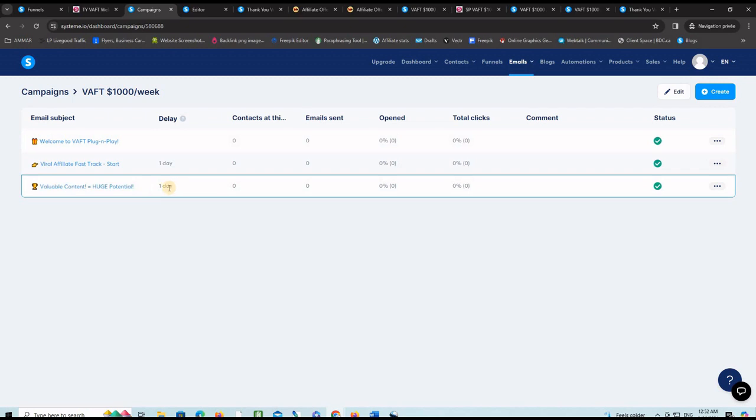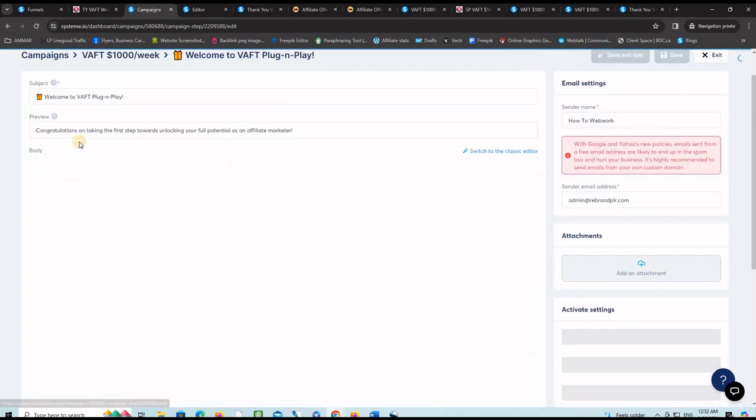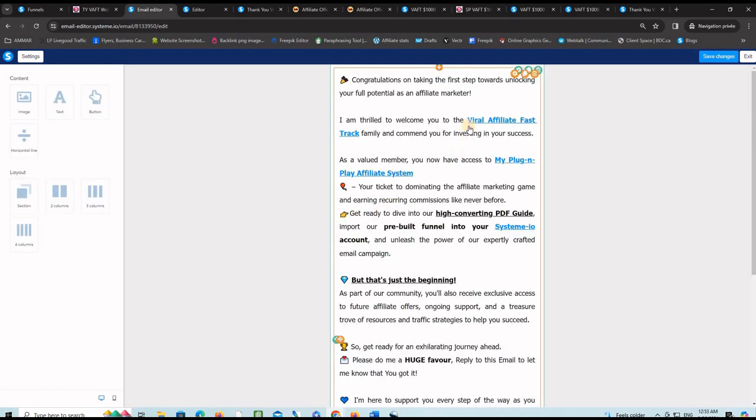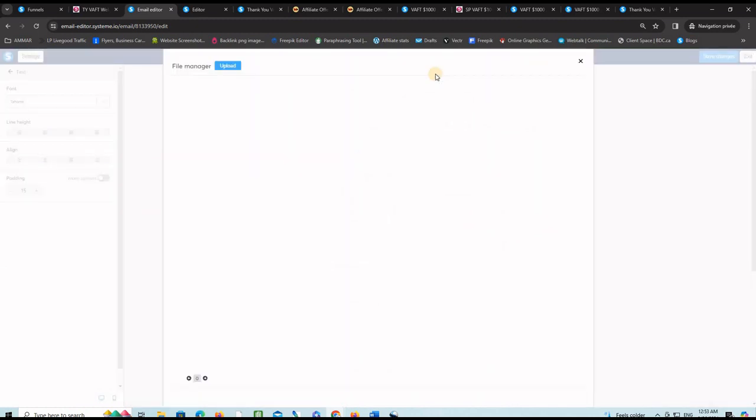Now here is what is very, very important. You want to actually open each of the 3 emails like this, and you want to change these links. These links, all of them take to the bridge page, to your copy of the bridge page. So you want to update the links here and select this text here, and then you want to change this link on top to your own bridge page link, and then save the changes with this button here.